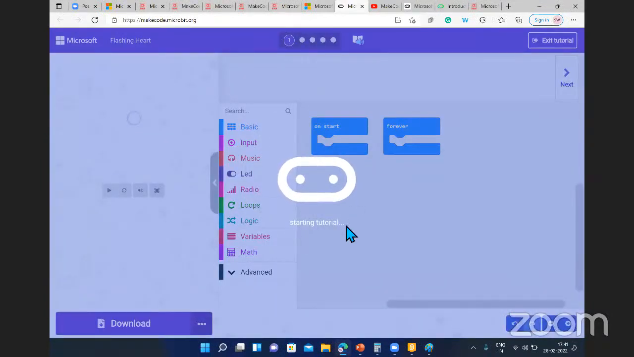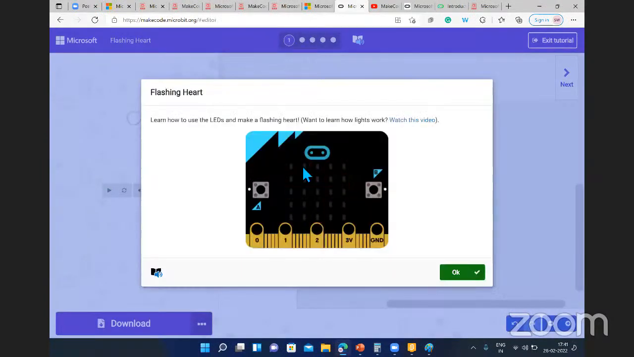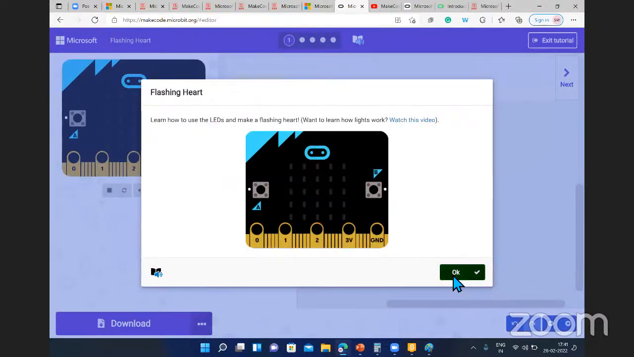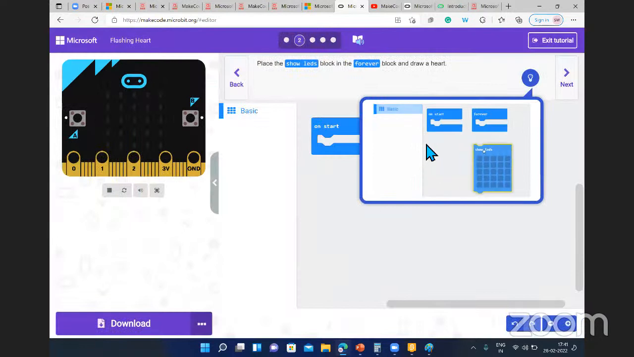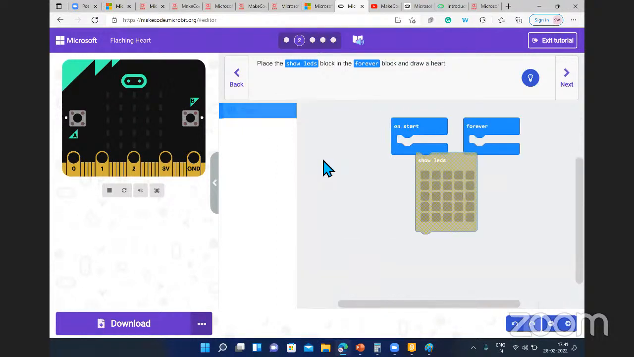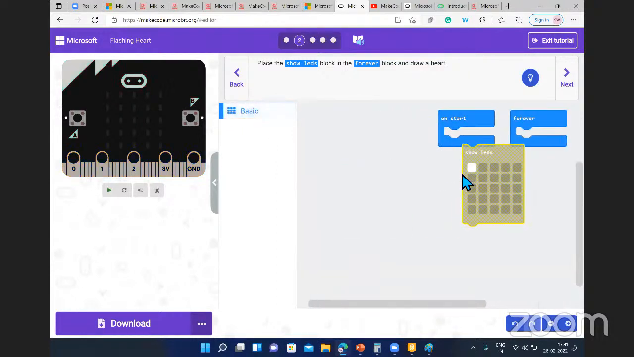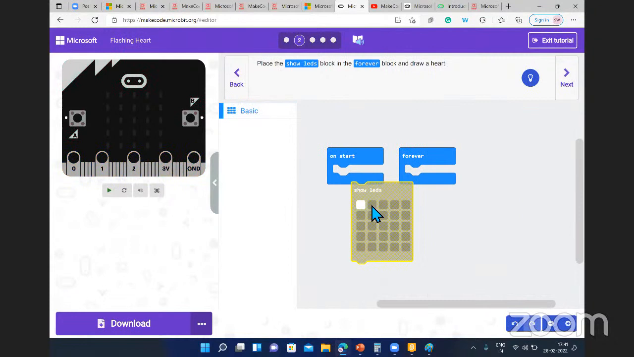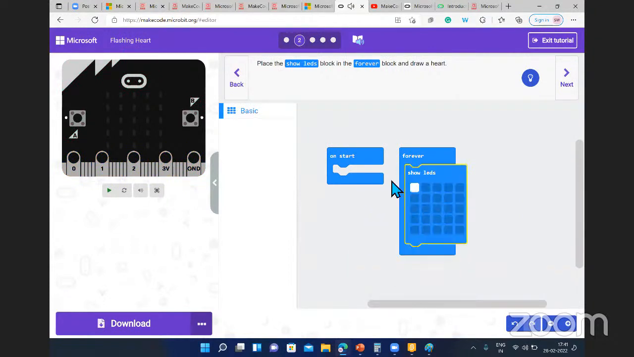It says learn how to use the LEDs to make a flashing heart. So it's showing you that from the basic blocks, you need to bring in the show LED block and put it in the forever one. So we would drag it into the forever one.